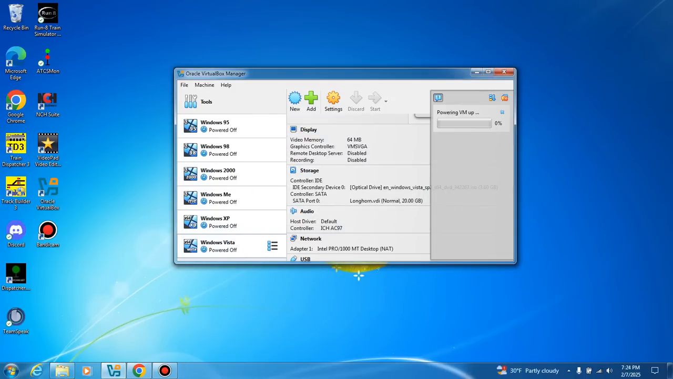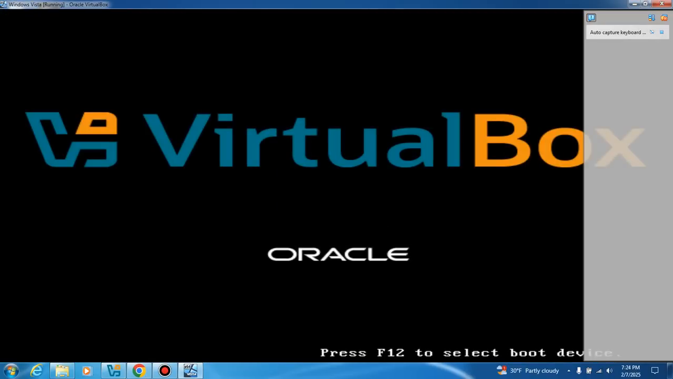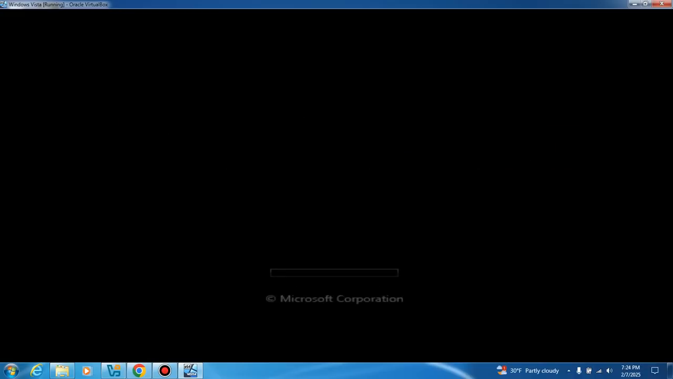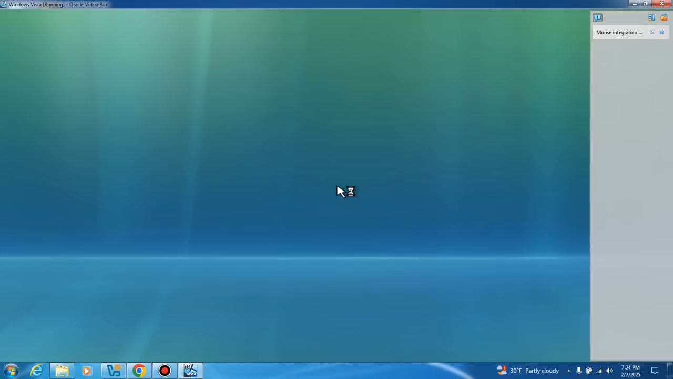Yes, switch to scaled. Windows is loading files. Vista and 7 were the two most lenient versions of Windows, and also my favorite too. Well, more Windows 7, not that much of Windows Vista, but they're almost both the same thing.